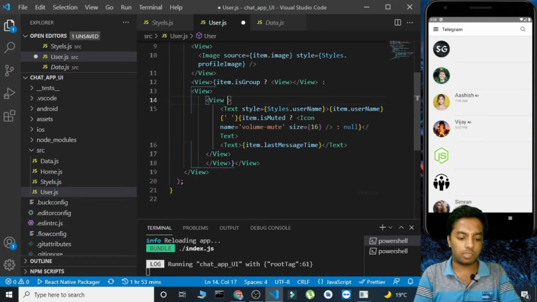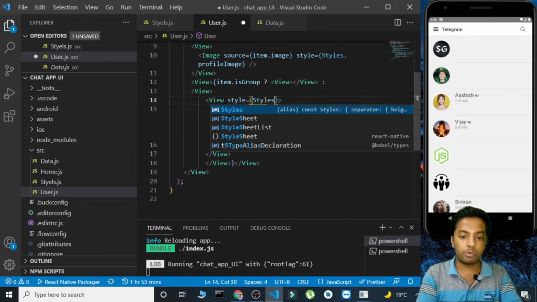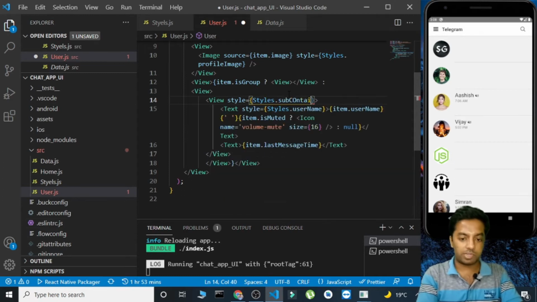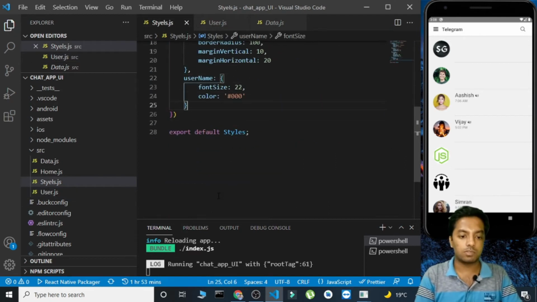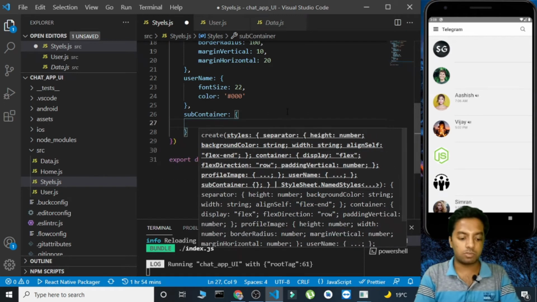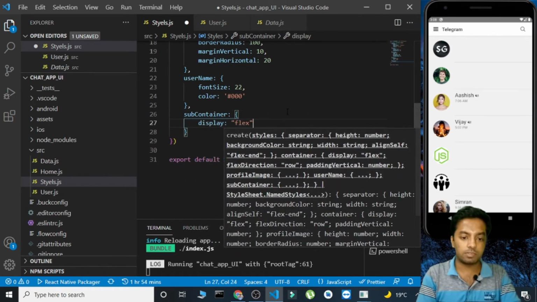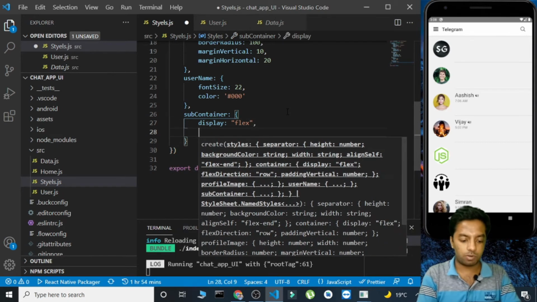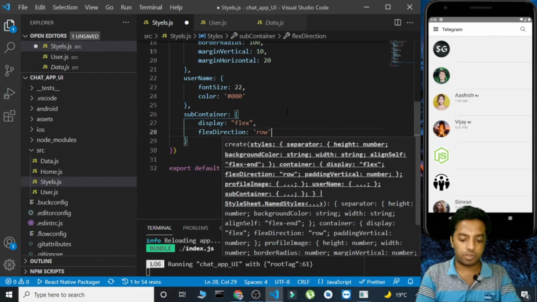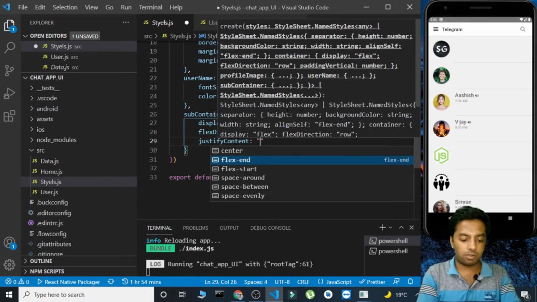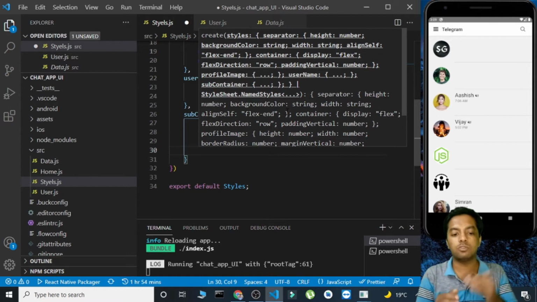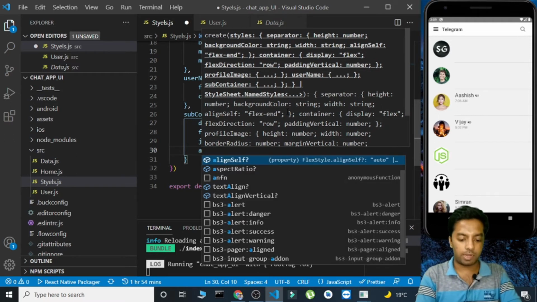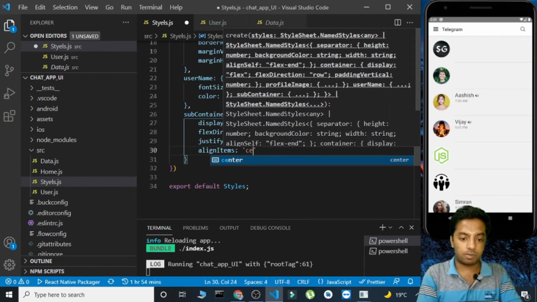So let's do one thing. To this parent div, we are going to add some styles. Let's just make it a sub container, and save it. Now add some styles. The sub container here, we'll make it flex, and the flex direction will be row. Justify content will be space between, because we need to display the time towards the right and the username towards the left. And align items will be center.